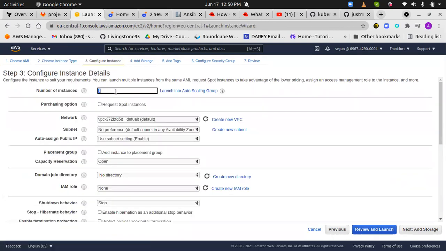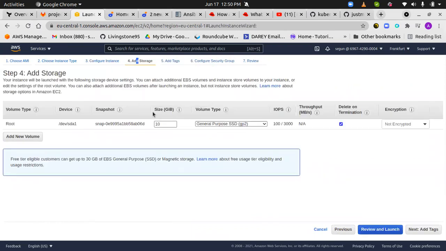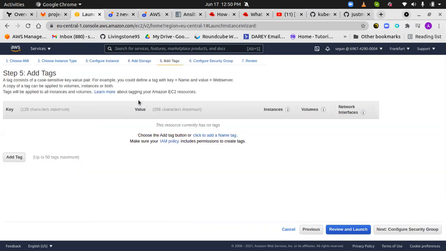I'm going to configure an instance. Let us spin up 2 instances, one for master and one for node. Yes, let's see the storage. 10 gigabytes general purpose SSD is okay for our demo. I'm going to leave the tags for now. We're going to name our resources properly when they are launched.